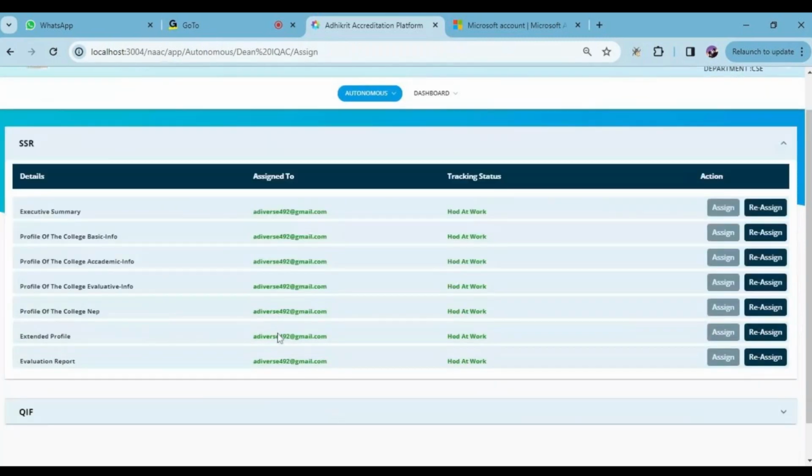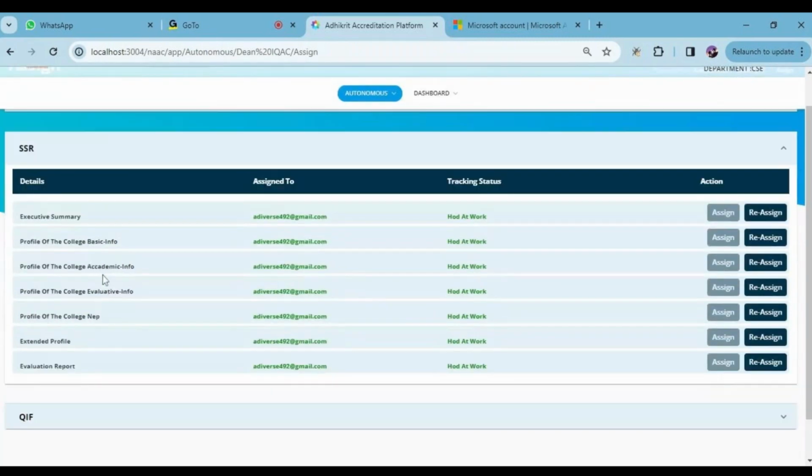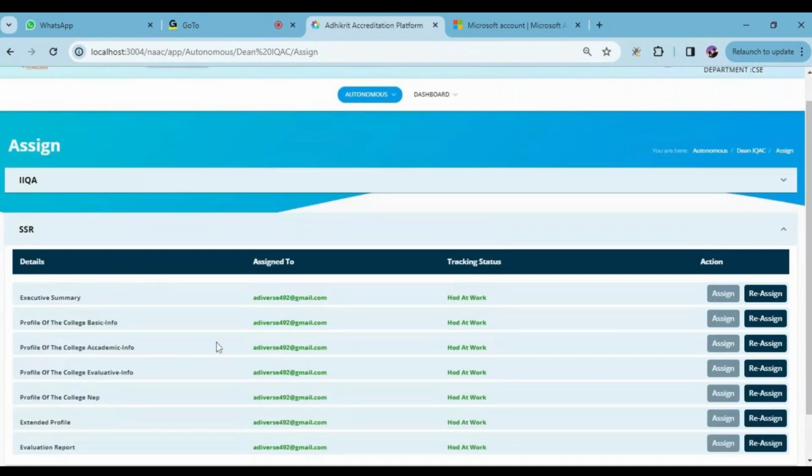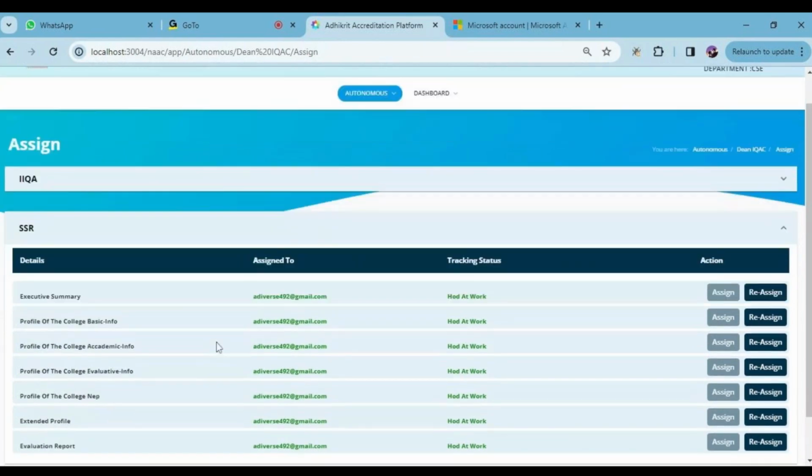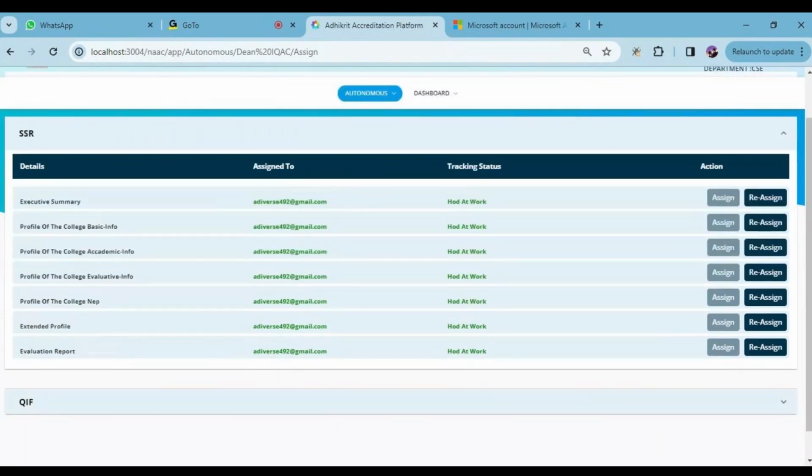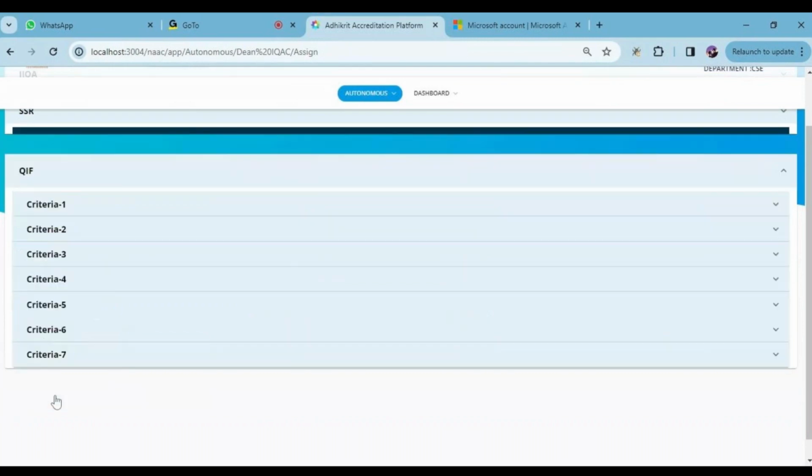So here there will be a list of things. Here also there is a list of endings, and again the dean is going to assign the task to the respective HODs. The next one is QIF.